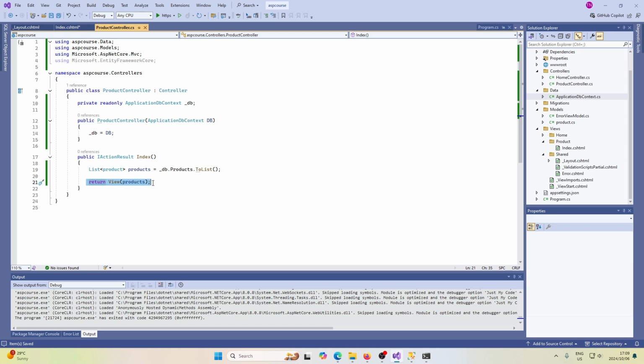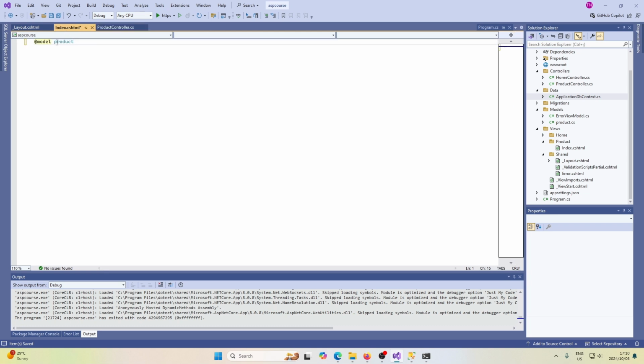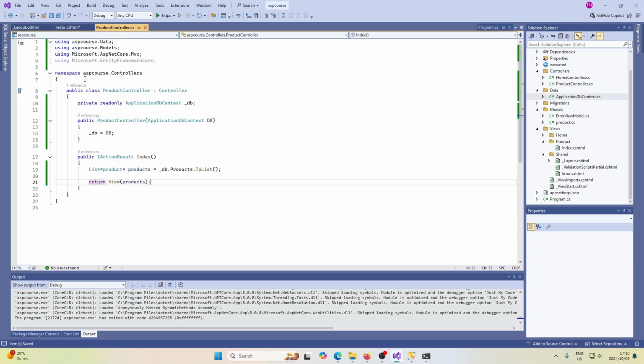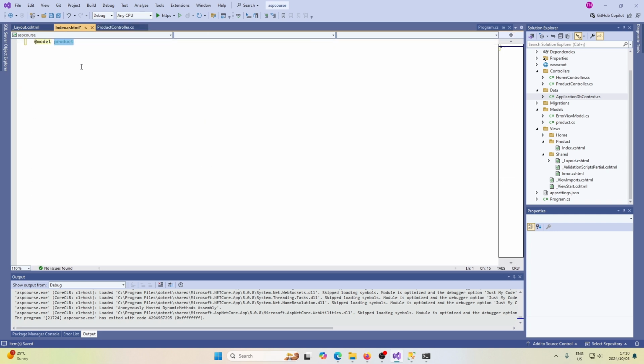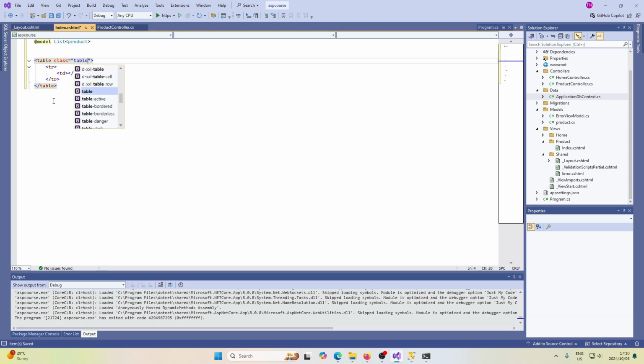But since we are passing a products list here, then this product is actually going to be the list. But we do need to set this to list as well. So we're working with the list of products. And now we just want to create a table. And in the table, we want to set the class to table. So this class of table is just the bootstrap class that we're going to be using here. And then it gave us some basic table rows and some table data.